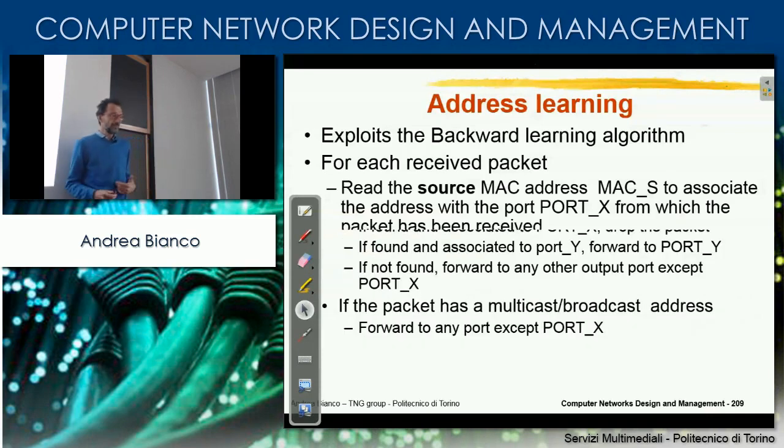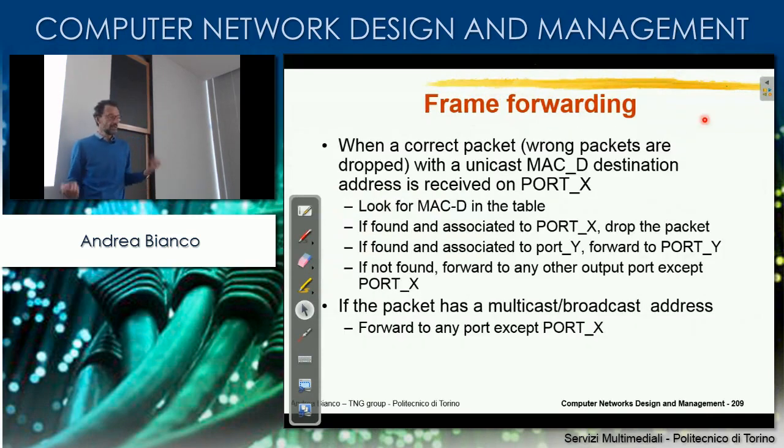how frame forwarding works. So you get a packet with a unicast destination. You may find it in the table. If you found it and it is coming from the same port from which you got it, you drop it. If you found the address but the port that you have to forward on is different from the one from which you got it, you will forward on that port. So if you have to send it on port Y and you got it on port X, you will forward on port Y. If you don't find it, you will forward on any output port, any active output port.